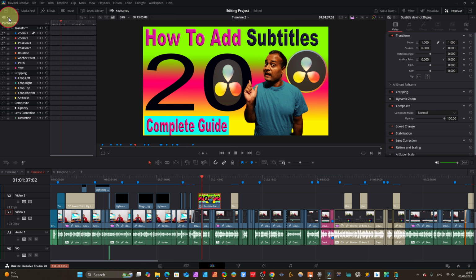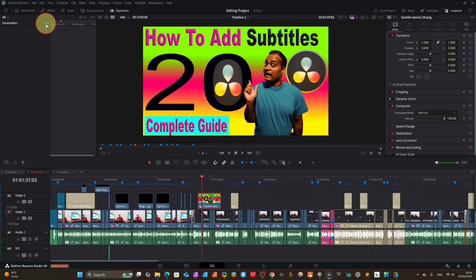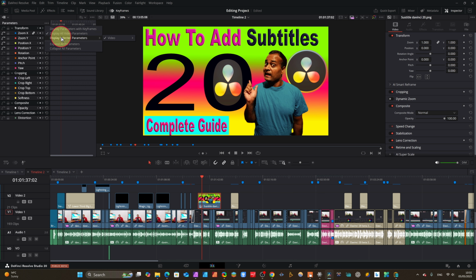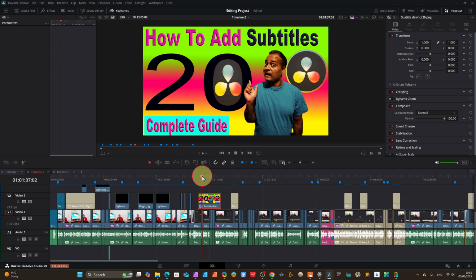And we come here, you can see this is actually the parameters. Click here, display parameter with keyframe. Now it will show the parameters with keyframe etc. And click here, you display all parameters, display selected parameters. So you see display parameters with keyframe. We just click here, okay. And now we start keyframing here.